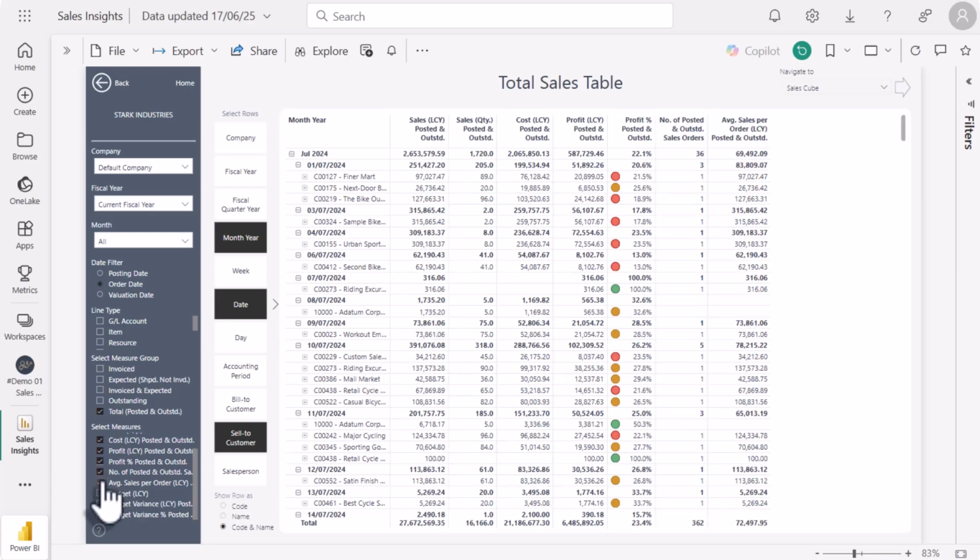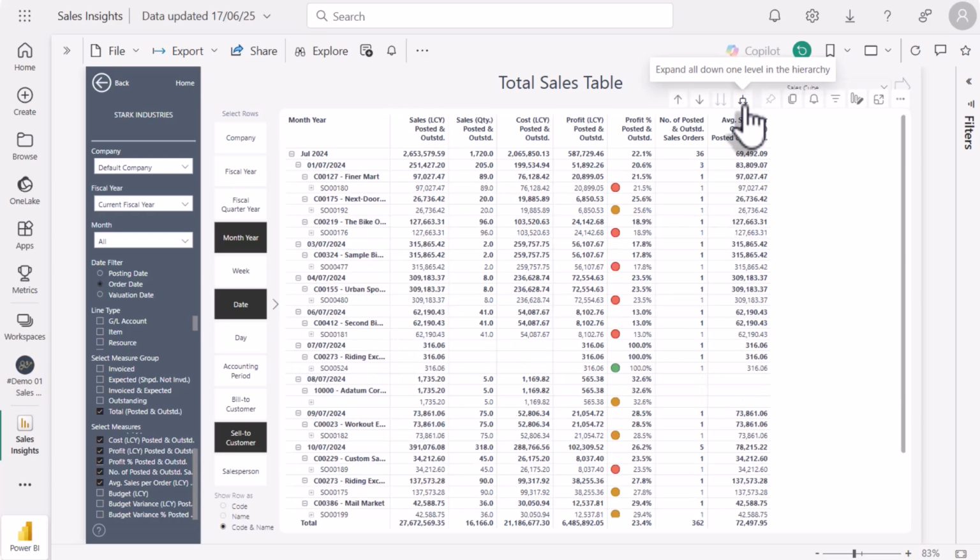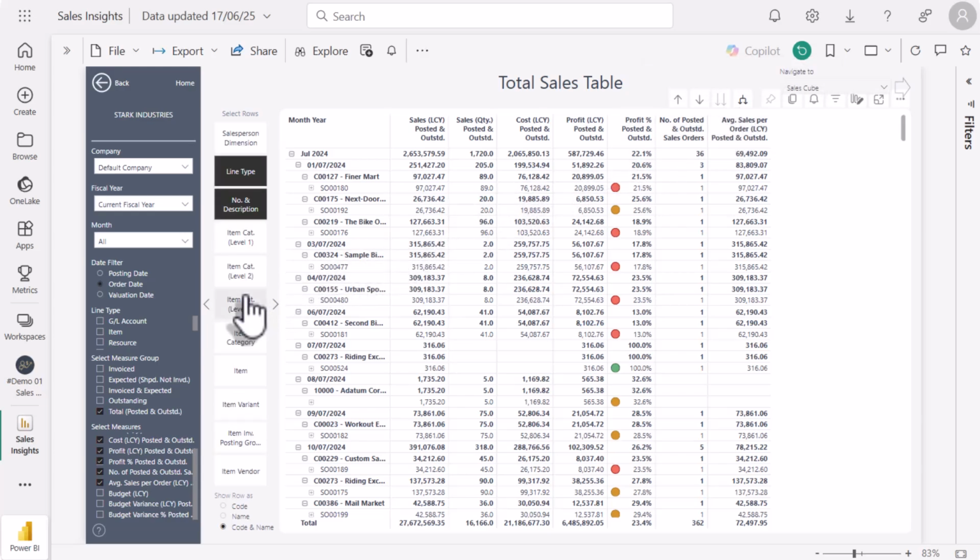Now let's talk about where this report truly shines: creating custom hierarchies and exploring the data through multiple levels. By default, you're viewing monthly totals broken down into sales by date, then by customer. Next to each customer, you'll notice a plus icon. This indicates that further levels exist beneath that row in the hierarchy. Clicking the Expand All Down One Level button reveals the sales order number for each customer, which, if I scroll down in the rows section a little, you can see highlighted.